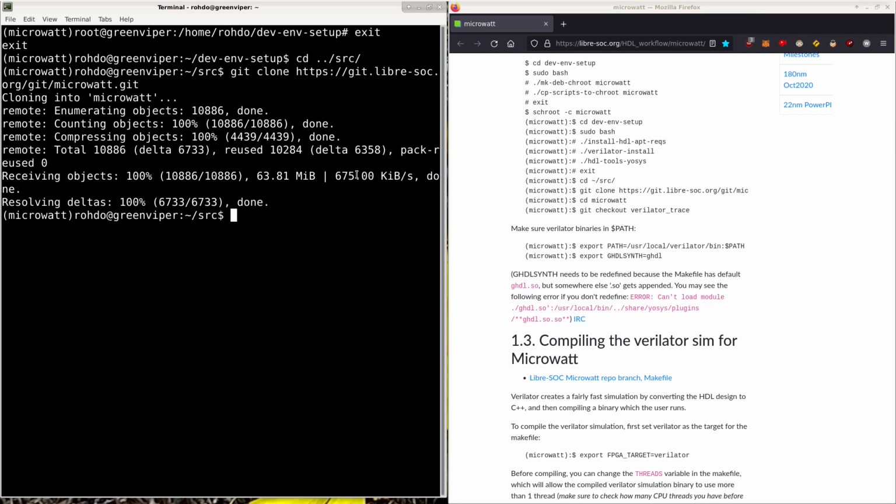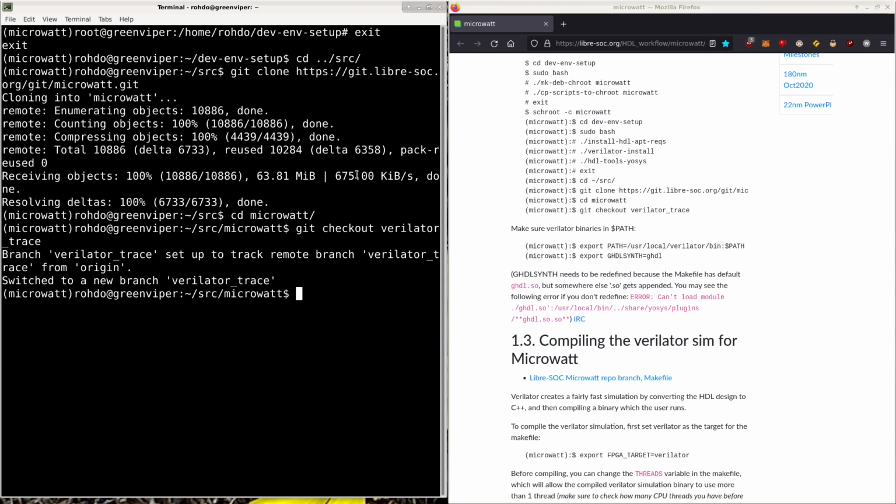Okay, now that we've downloaded the Libre-SOC local repo of Microwatt, we need to actually change the branch because we had to make some changes to get it to work on Verilator. The branch is called verilator trace, and from this point we're ready to do the compilation.